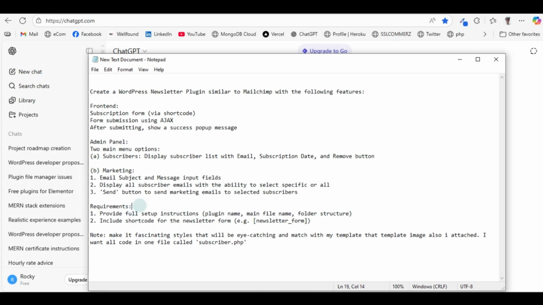And then we have a requirement where we want to provide full setup instructions, plugin name, main file name, and folder structure, and also include a shortcode for the newsletter. For example, newsletter form, this is a shortcode that can be used. And also we have a note: make it fascinating in style, eye-catching, and matching my template. I also attached that template image. I want all the code in one file called subscriber.php.